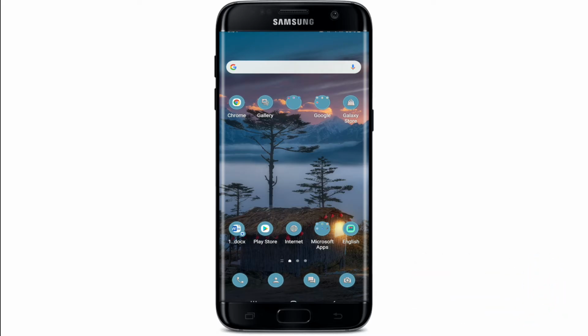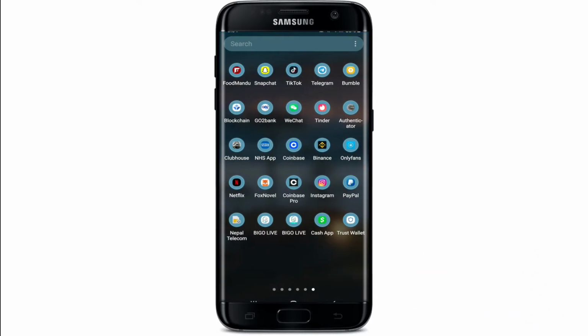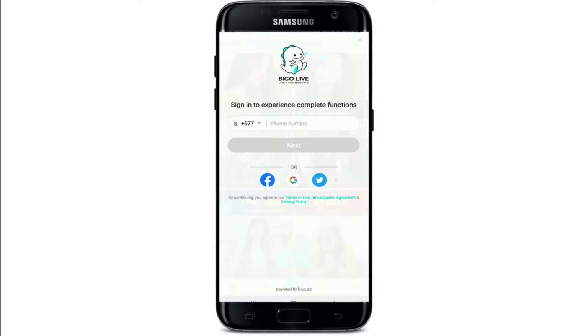Now let's get started. Open your Bigo Live application from your app drawer. Soon after you end up in the first interface of Bigo Live, you can see that there is a text box where you can type in your phone number and log into your account. But if you'd like to log in with the Facebook option, then at the bottom there is a Facebook icon displayed. Simply tap on it.